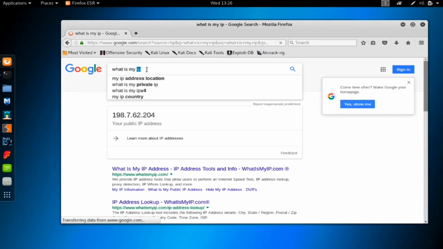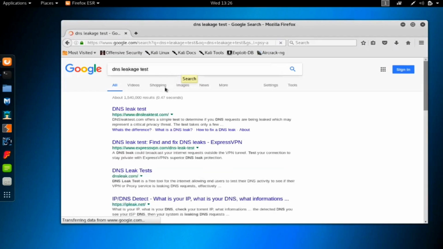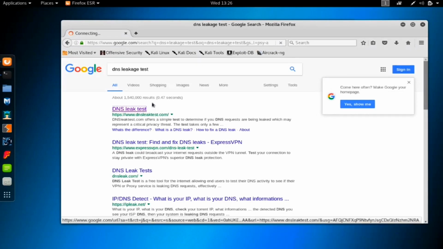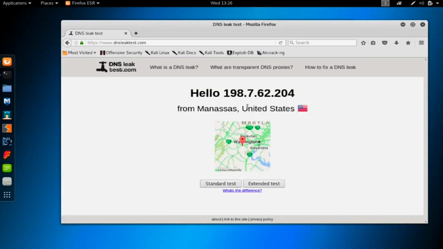In order to confirm that, I'm going to search for a test called the DNS leakage test, okay? DNS leakage test. So if you search for it, there's a website called dnsleaktest.com. Of course, there are other websites as well. You can try all of them. If you go to this dnsleaktest.com, it will show you your current location and your public IP. I'm not in the United States right now, and I don't have this public IP. So this VPN really works for me right now. And I changed my DNS, now I'm completely anonymous.